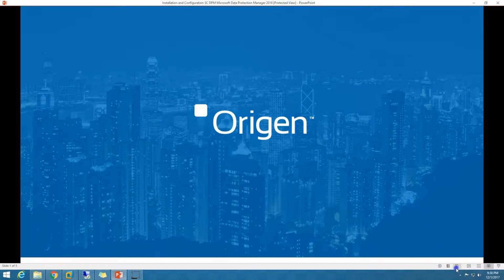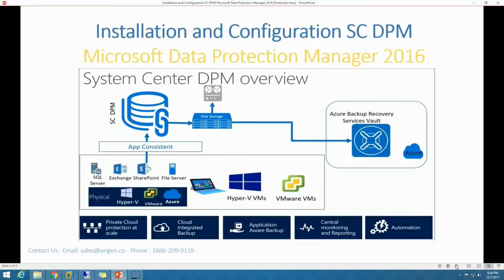So let's move. Here is the Data Protection Manager overview page, where you can see we can set up Data Protection Manager to take the backup of SQL Server, Exchange, SharePoint, and file servers. Also we can take the backup of running virtual machines on Hyper-V, VMware, or a physical computer or Microsoft Azure. So basically System Center Data Protection Manager is the latest product, which can support all the types of backup which we can assume in current infrastructure.